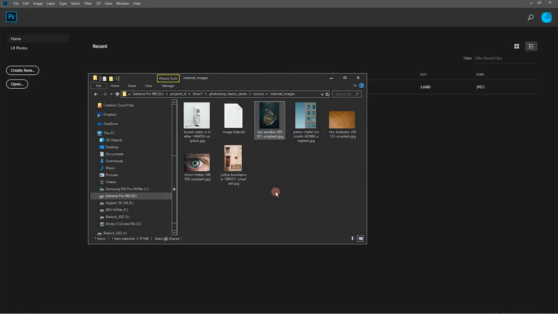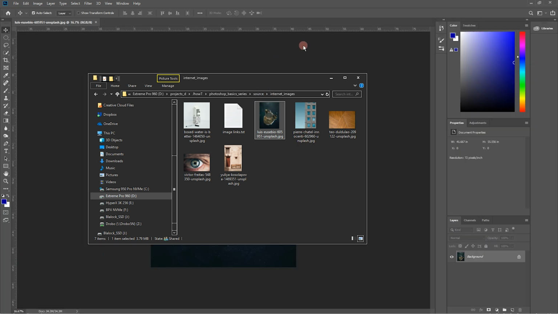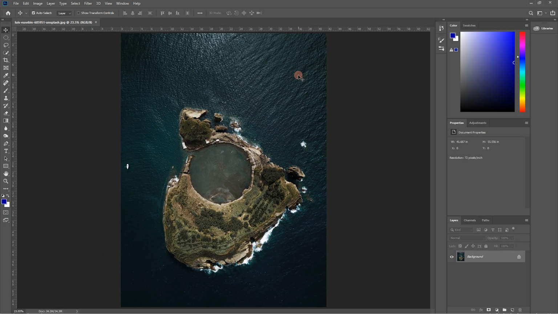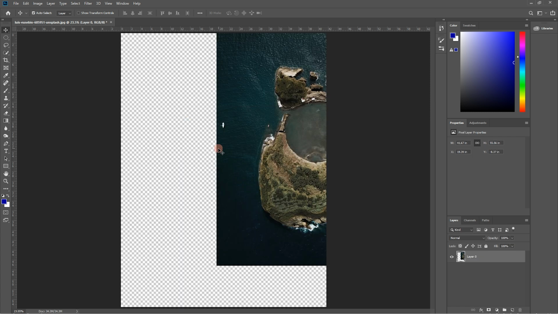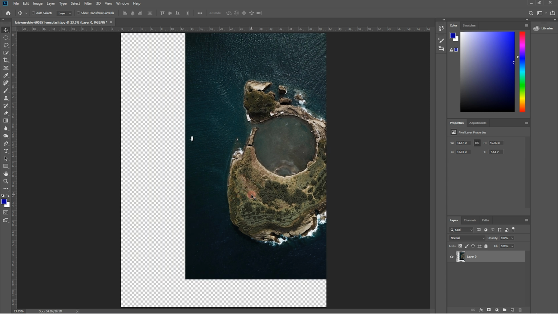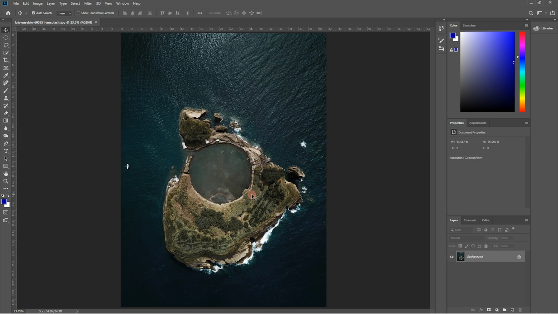Now with a new document, the Move tool might not seem quite as straightforward, even though it would appear to be. So if I drag this image into Photoshop and I want to move it, when I click and drag, well, nothing really happens, and in some cases you might get a dialog like this one saying that it can't move a background layer, and you can just click on convert the layer and then you'll be able to go about your business. But it's good to know what's actually happening here, so let me explain what Photoshop is meaning by that.